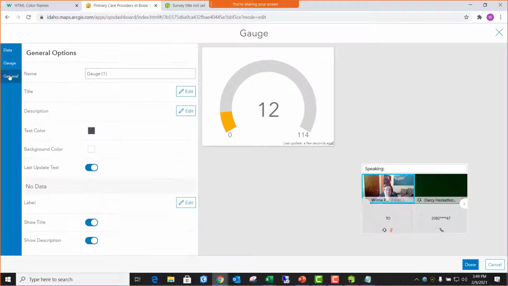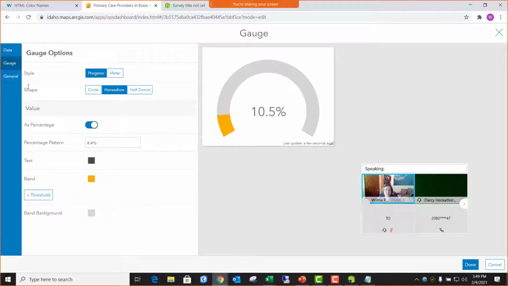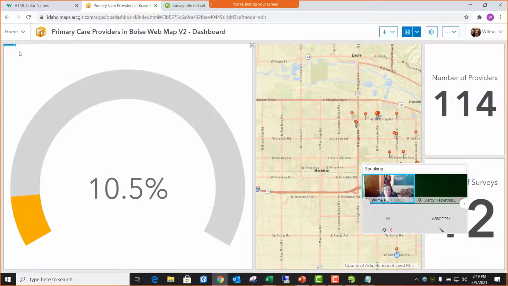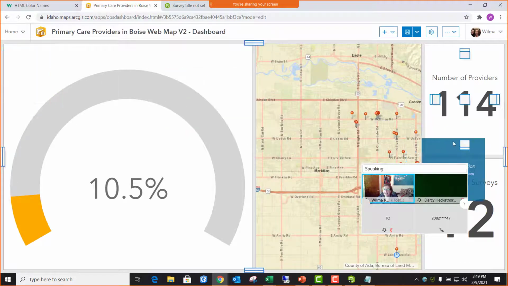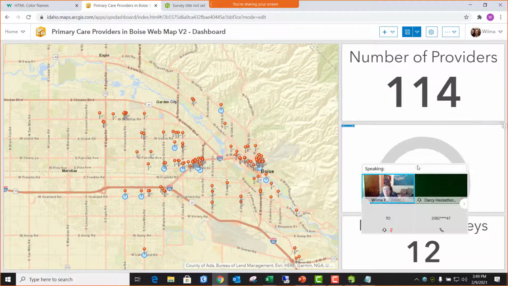And then on my gauge, I can tell them to put it in as a percentage. I'll take out that it was updated in the last few seconds. I'll click done. And now I can tell that 10.5% of all my surveys have been completed.